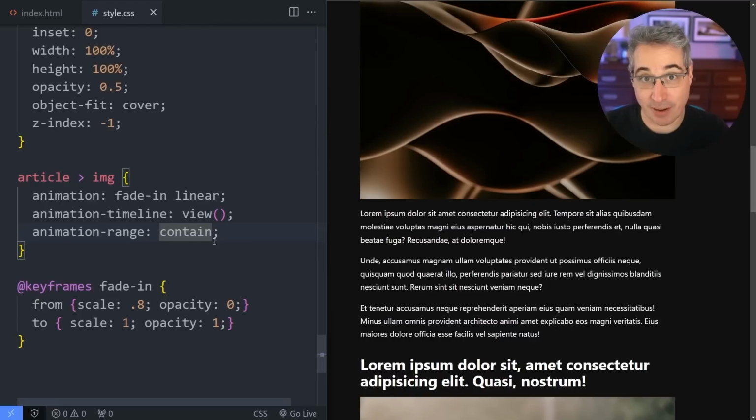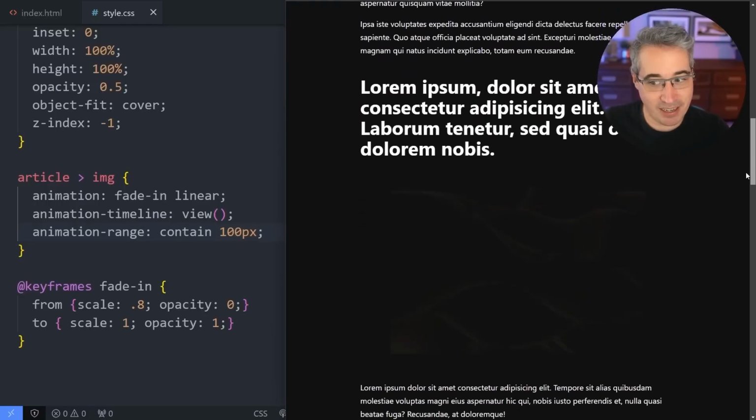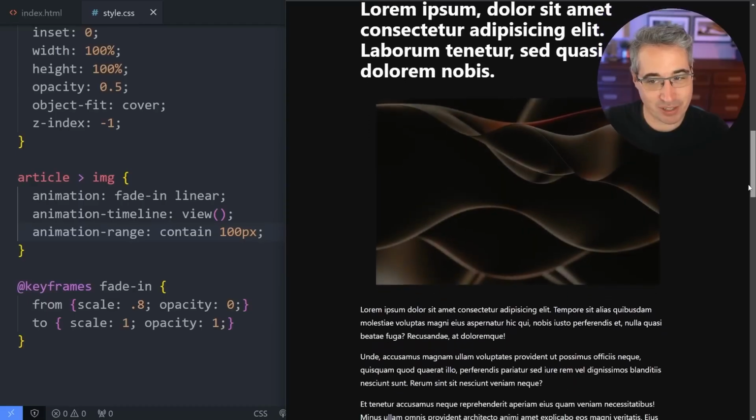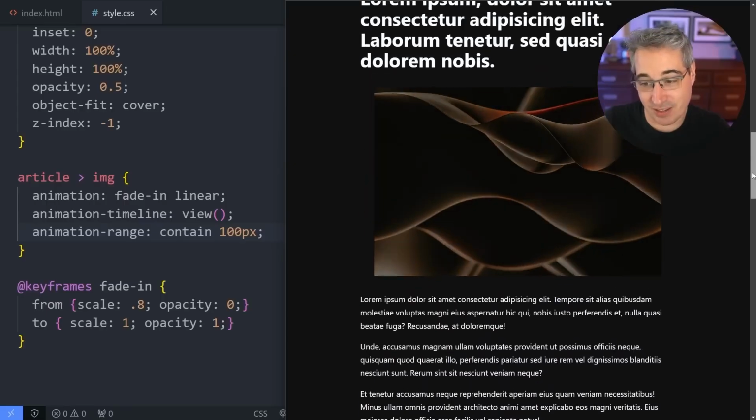And I can even then add offsets to the contain, right? So I could say contain and then 100 pixels. And what that means is the entire image will have to be in and contained and have an offset of 100 pixels before it starts. And then it will come in and go all the way to there. And I just find that's pretty cool that we can do that.